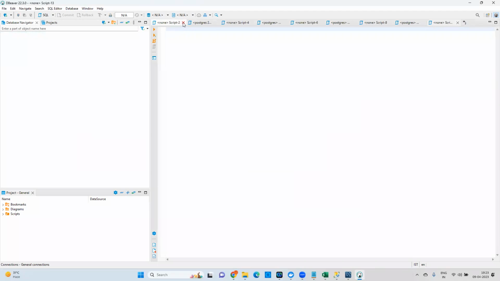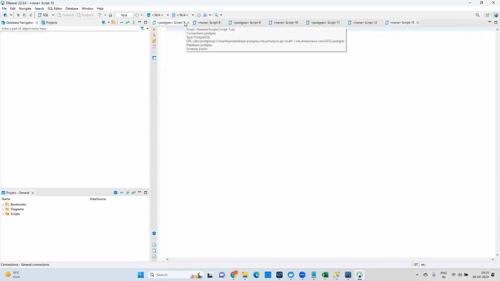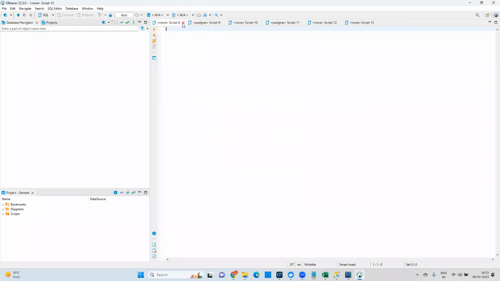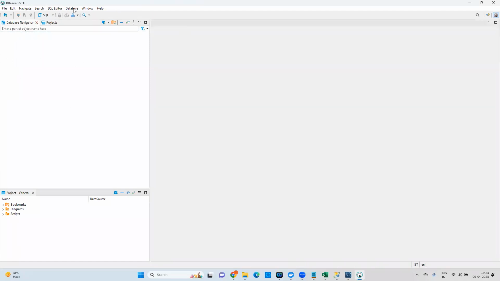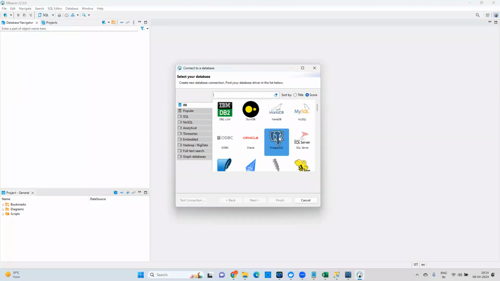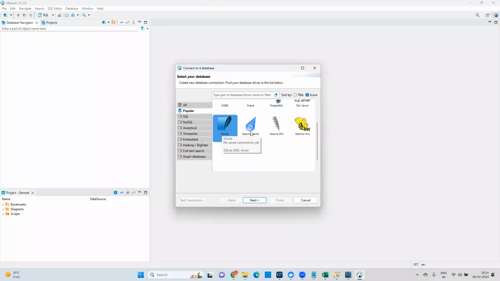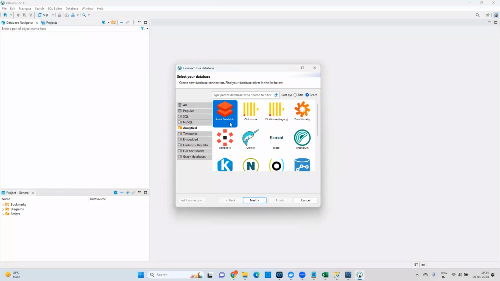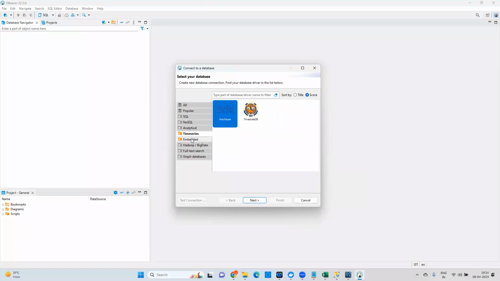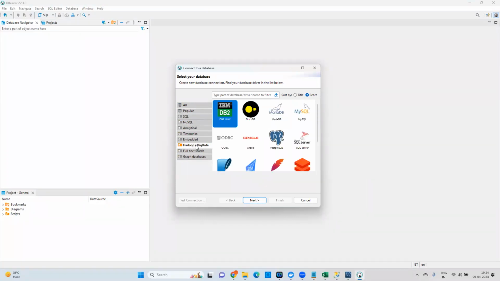So in your case, let me delete all these things to avoid confusion. Otherwise, multiple things are there. Let's go to the database and new database connection. In new database connection, see how many databases it supports. Popular databases: IBM DB2, DuckDB, MariaDB, MySQL, ODBC, Oracle, Postgres, SQL Server, SQLite, Apache Drill. Analytical databases are also supported: Databricks, ClickHouse, right? And time series also, embedded also. So there is a lot of support available. NoSQL also, SQL also, Hadoop also, full text search also, Elasticsearch. So I'm going to work with all. And I'm choosing Postgres and click on next.